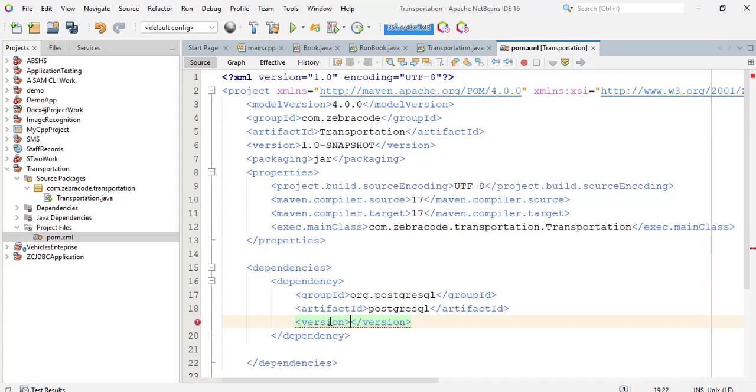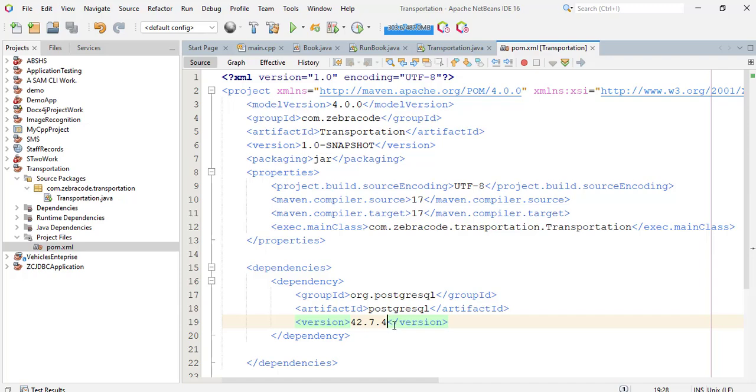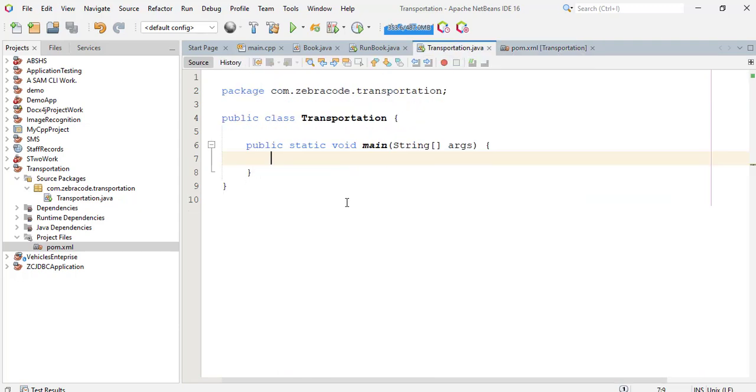As at the time of doing this video, the version 42.7.4 is the latest. So I will enter here 42. So it's this one here, and I will click it. Now save it. You can leave it open or close. This time, let's return to our Transportation.java file. It's this one here. But before we do anything here, let's create a database.